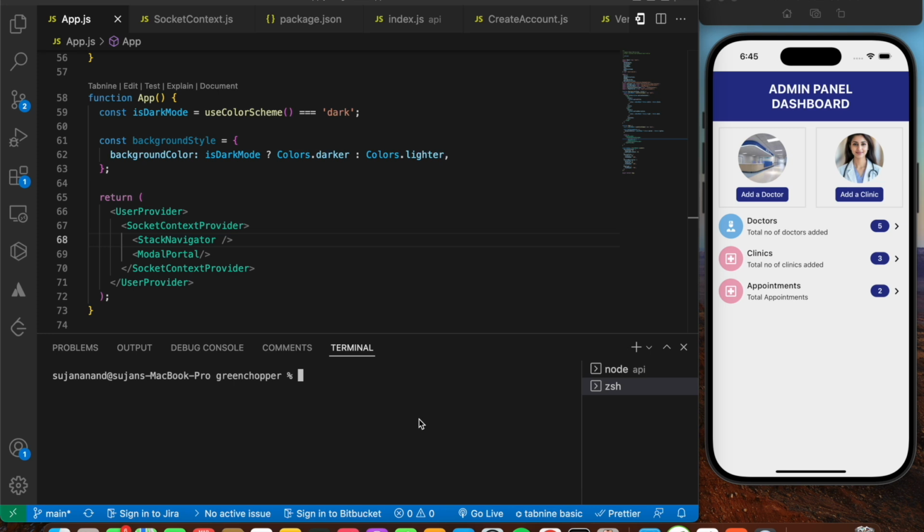So let's get started. So here basically we're trying to build an admin panel for a doctor consultation app. So whatever are the basic things required to set this up, we're going to implement that. So as you can see in the home screen, we just have a basic minimum design which has a couple of options, that is to add a doctor or add a clinic, and below that we have some design to show all of the doctors, show all of the clinics added, and below that we also have the appointments part.